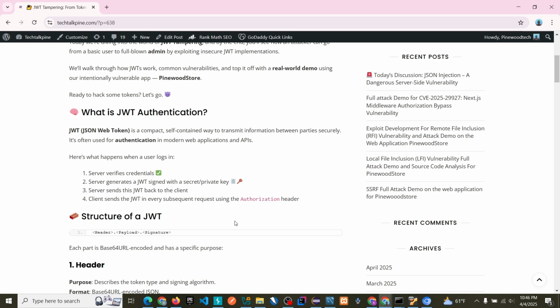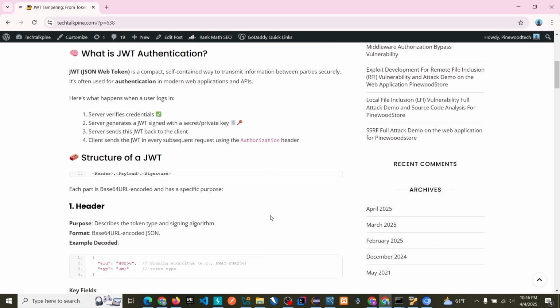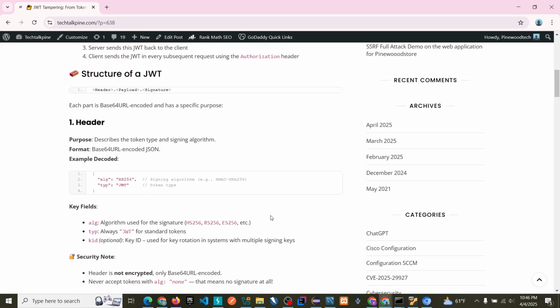The second way to implement it is to add it as a header called Authorization. The value will be Bearer, and you add the JWT token next to it. That's another way to send the request to the server, so the server can verify the JWT token and allow the access.